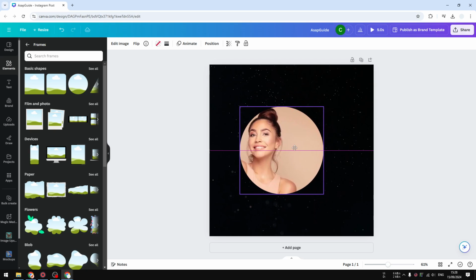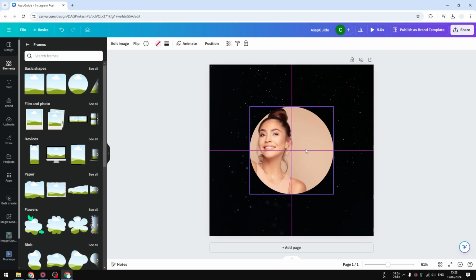Now the only problem is if you have a picture and your face is not precisely in the middle, you probably will see this result, which is not exactly what we want. The face is leaning towards the left side of the circle, and we want this face to be precisely in the middle of the circle.